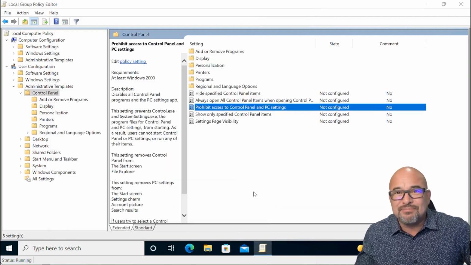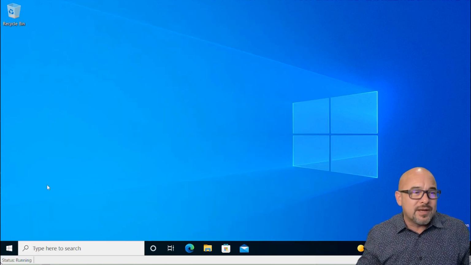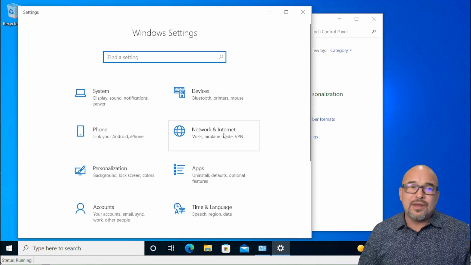And I click OK there. And then going back out here, if I go back again and try to access control panel now, then we can see that, yes, I can. And if I try to go to my settings here again, yes, I can here as well.